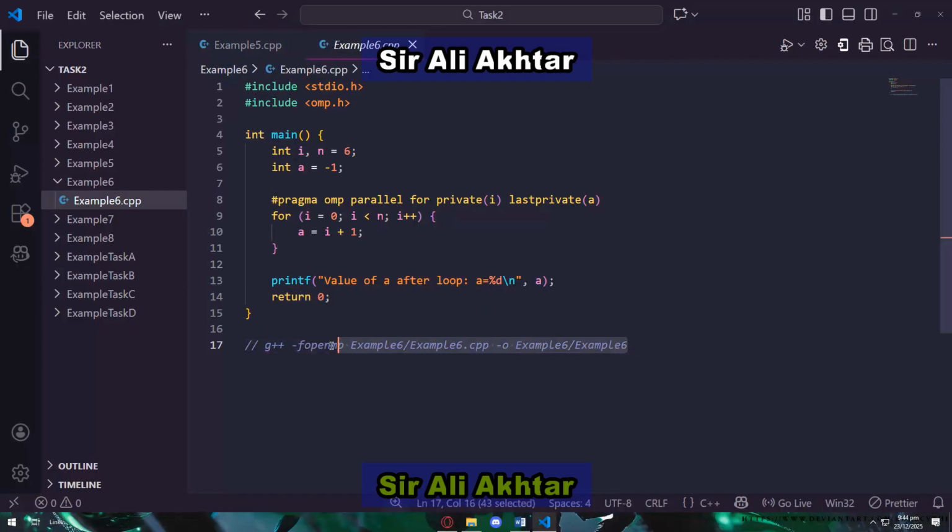Okay, this is example number 6. Here we have taken integer i and one integer n, that is the number of iterations, and we have taken a variable a which is being set as -1. Here we are using a for loop with pragma omp parallel, where we have defined i as private. It was not needed, but just for practice I have done this.